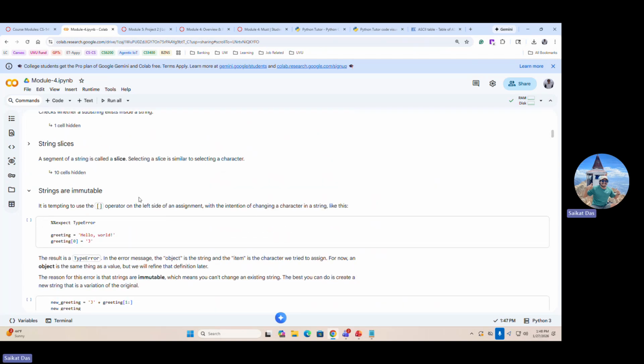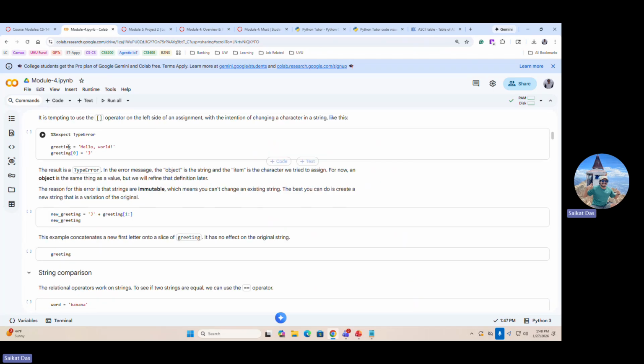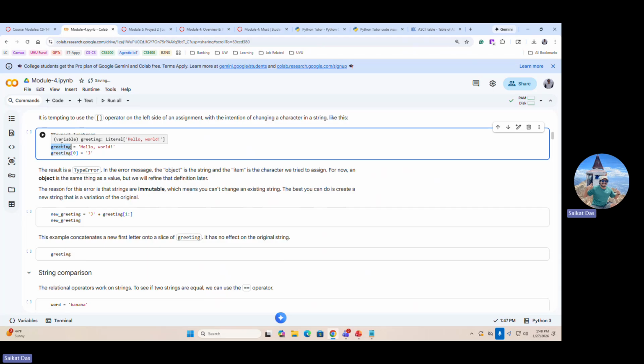Okay, I told you about string immutability. Here is a good example: greeting is "hello world". Since it's a string, I can access one single character this way, like the first index. If I reassign J to that particular index, we cannot, because a string is immutable. We'll have a type error. You need to keep in mind what type of error can occur if we reassign something to an immutable data structure.